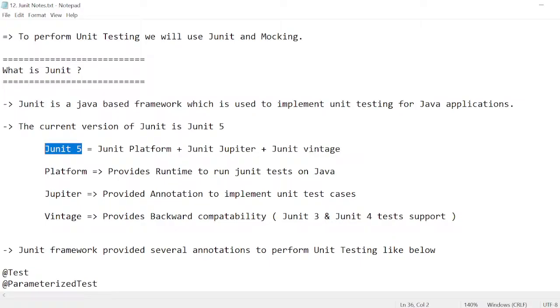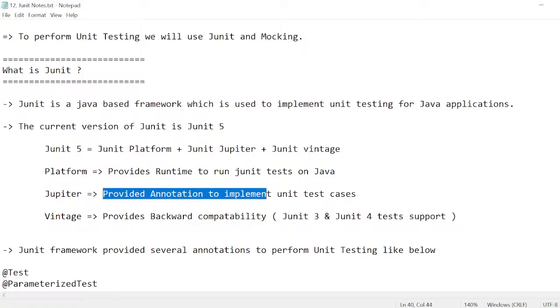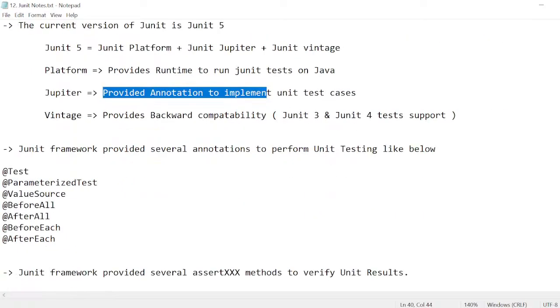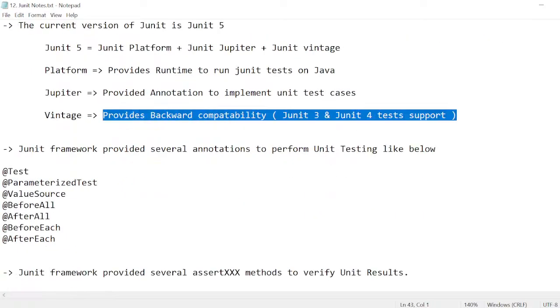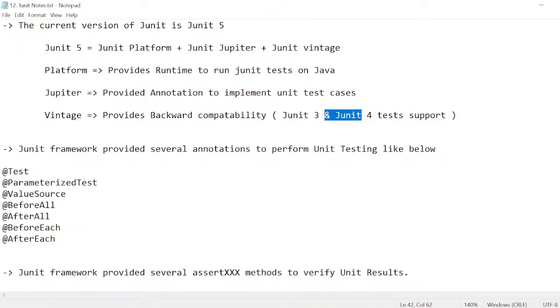JUnit 5 is the combination of three modules: JUnit Platform, JUnit Jupiter and JUnit Vintage. The Platform provides the runtime to run JUnit tests on Java. Jupiter provides annotations to implement the unit test cases. Vintage provides backward compatibility for JUnit 3 and JUnit 4 test cases as well.